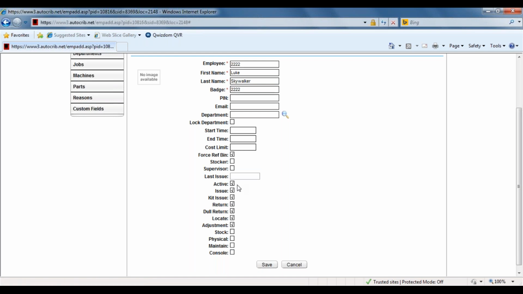And the cost limit field here is a monthly dollar allowance for the employee. So when the costs incurred by the employee are over the cost limit and he is not set up as a supervisor, he will not be able to issue items out of the machine. And again, the access controls need to be enabled in order to enforce this cost limit.